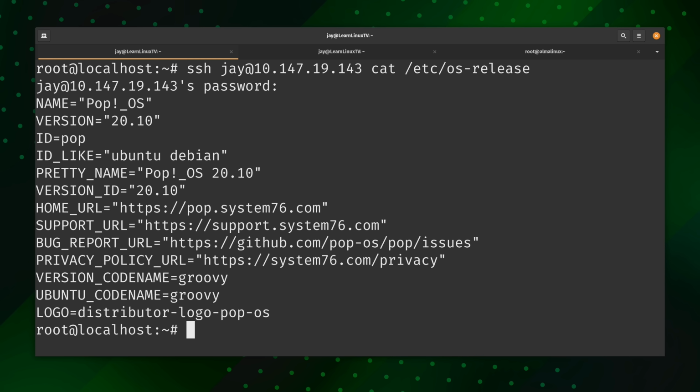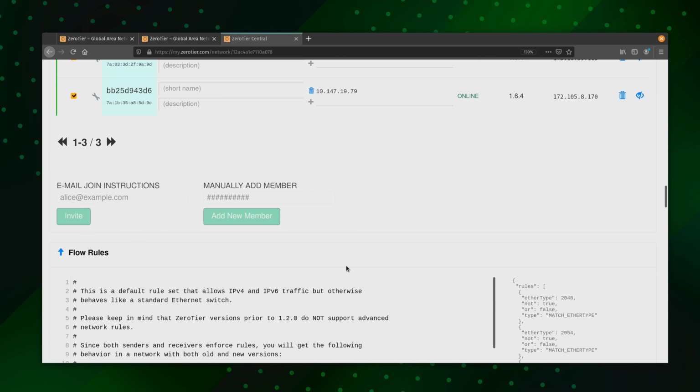And that's the main benefit of ZeroTier, because with ZeroTier, you can have multiple computers connected, even though they may or may not be in the same geographic area. And another thing that I also like about ZeroTier is right here. We have the ability to actually email join instructions to another individual, which is going to allow that person to join our network. We can authorize their computer, and then they'll be connected.